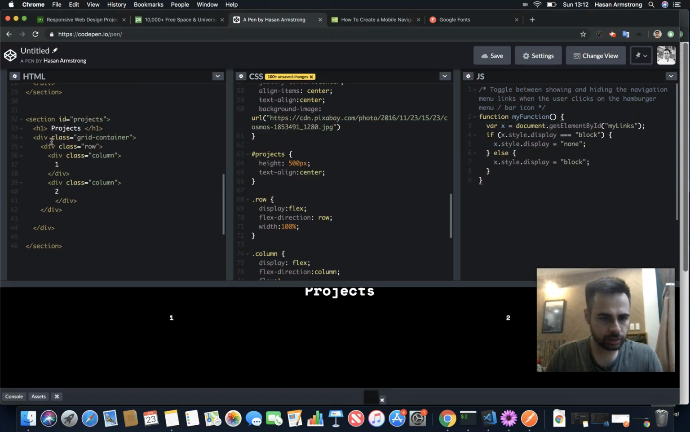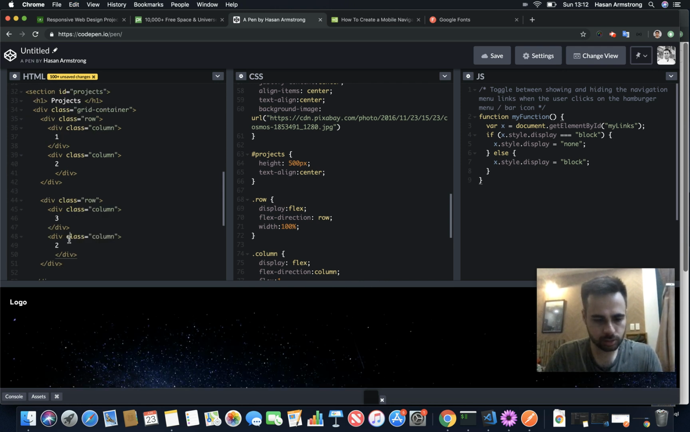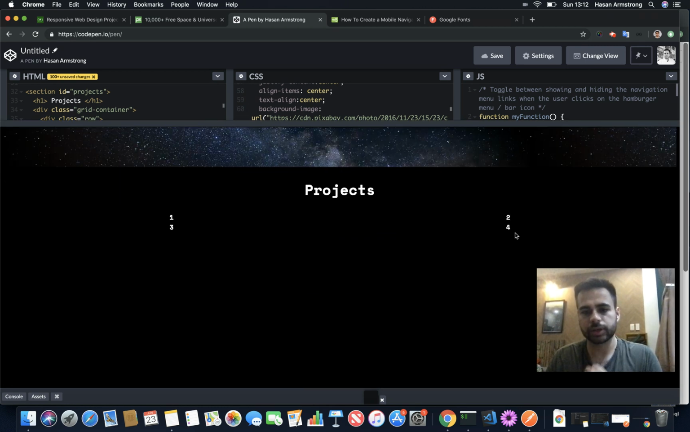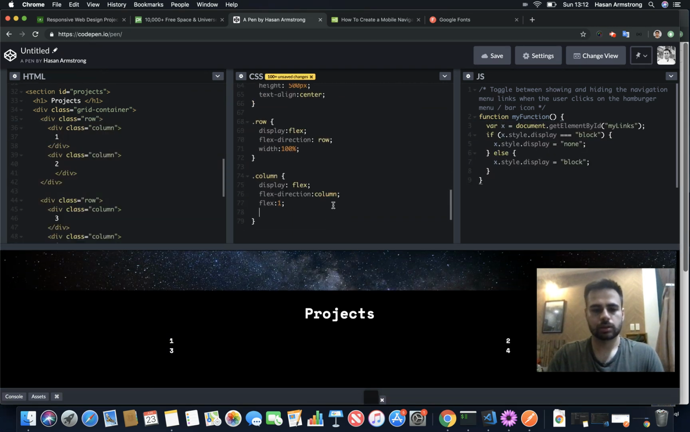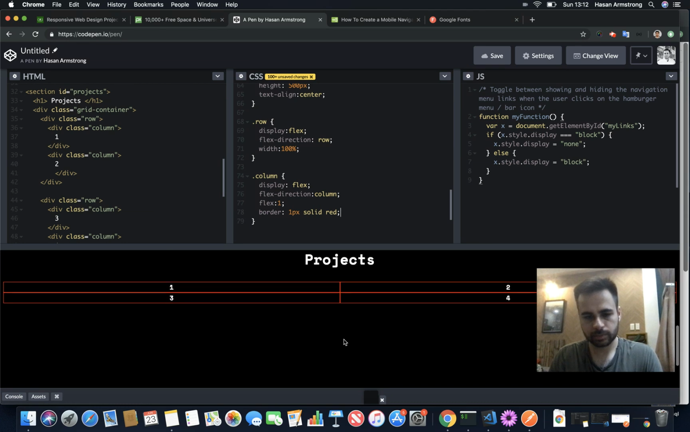Let's create another row. Let's make this 3 and let's make this 4. Okay, so now we have a grid. If I add border 1 pixel solid red, you'll see the grid. There you go. So now we just have to paste some projects into the grid.